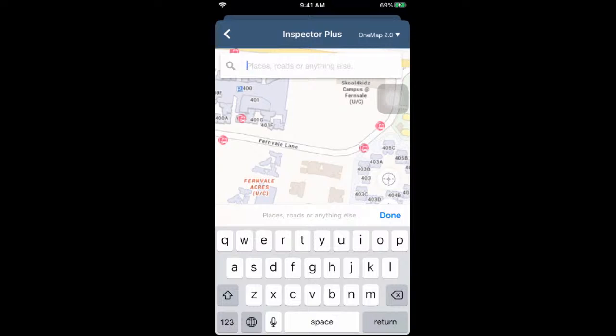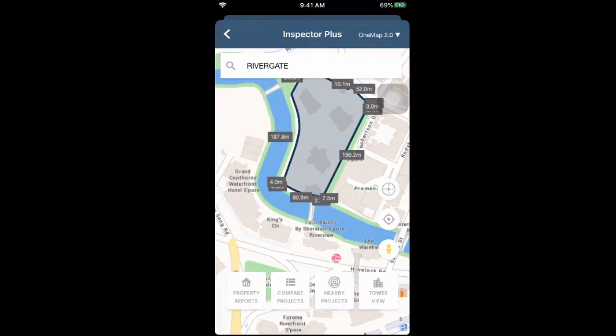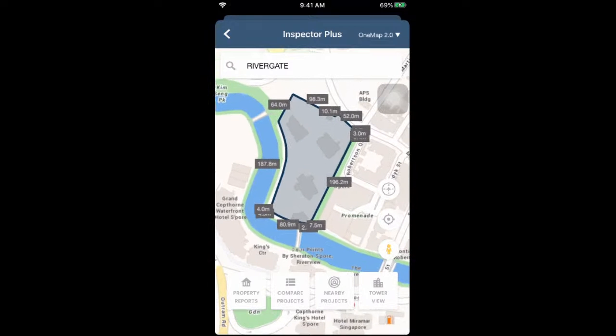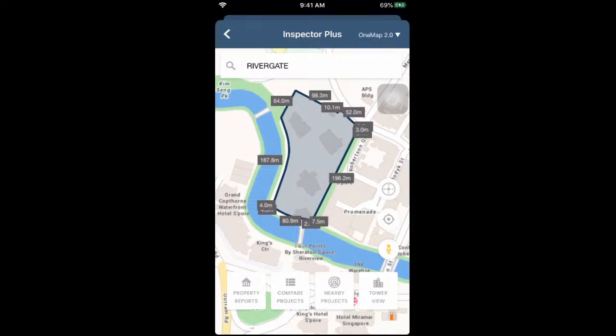Over here I'm just going to use an example. Let's go to Rivergate. I'm going to type in Rivergate. I'm using an apartment condo as an example. I'm going to click in, and you can see over here, immediately you'll be brought to where Rivergate is. It's somewhere near the River Valley area. And you can see four buttons at the bottom.